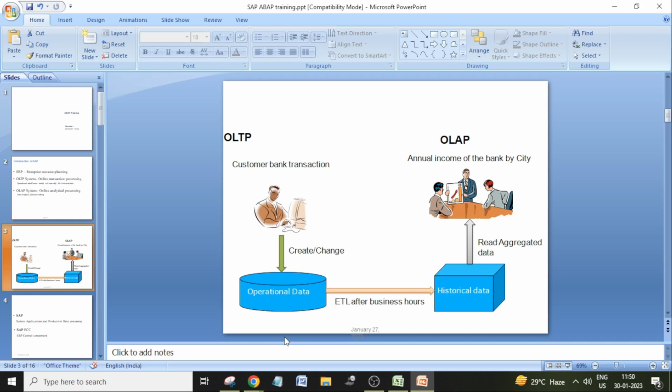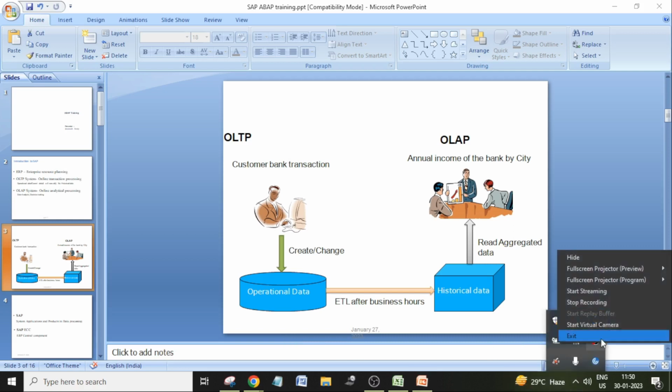Okay, so we'll stop for today here, and tomorrow we'll go through the navigations of the SAP system, how to open the SAP server and how to work on the SAP server. Okay. Okay, sir. Yes, sir. Thank you.